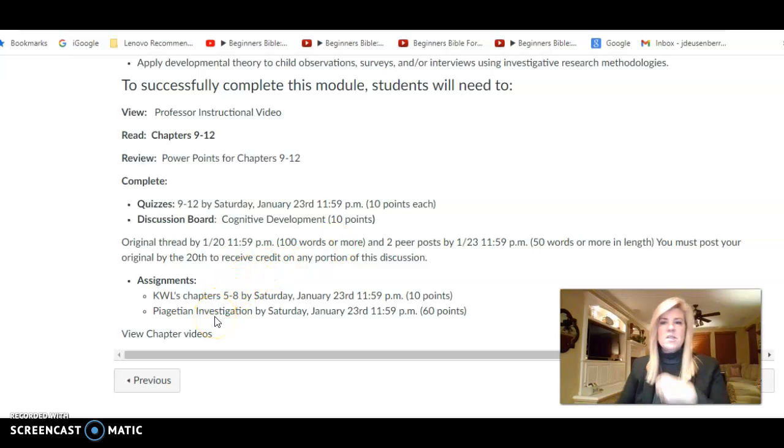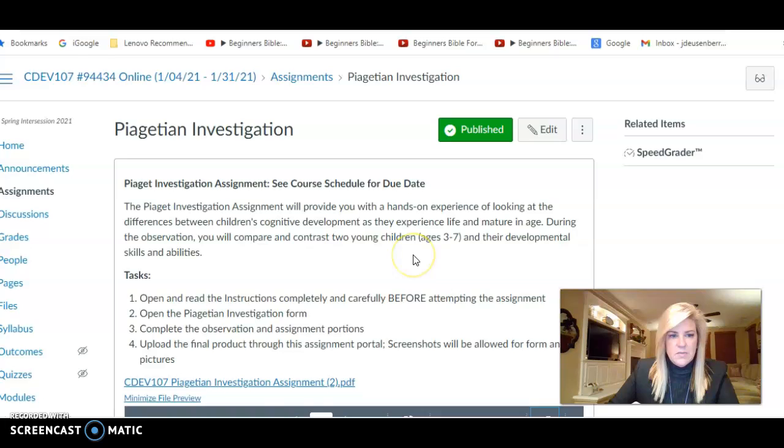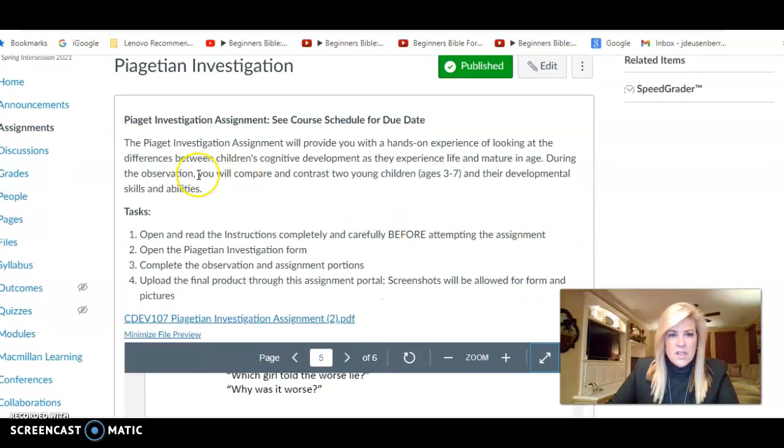And then our major assignment, this is our main assignment for this course, is this Piaget Investigation. So let's go into that. I want to spend some time on that. So Piaget Investigation, you are going to provide a hands-on experience at looking at differences between children's cognitive development as they experience life and mature in age.